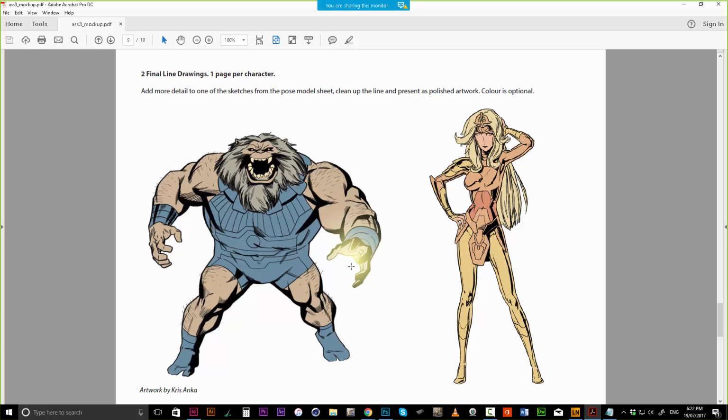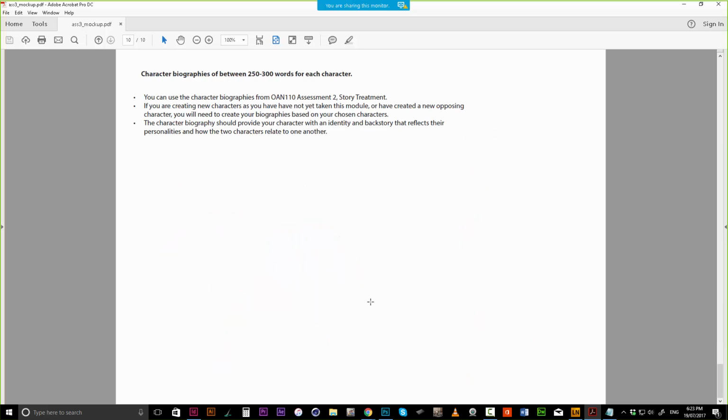This guy is charging up a Powerball, getting ready to strike. This woman is fixing her hair. So don't be afraid to show some personality and character in these designs. These are the hero image of the piece. Exactly. And then at the end, it's a little bit of a character biography.